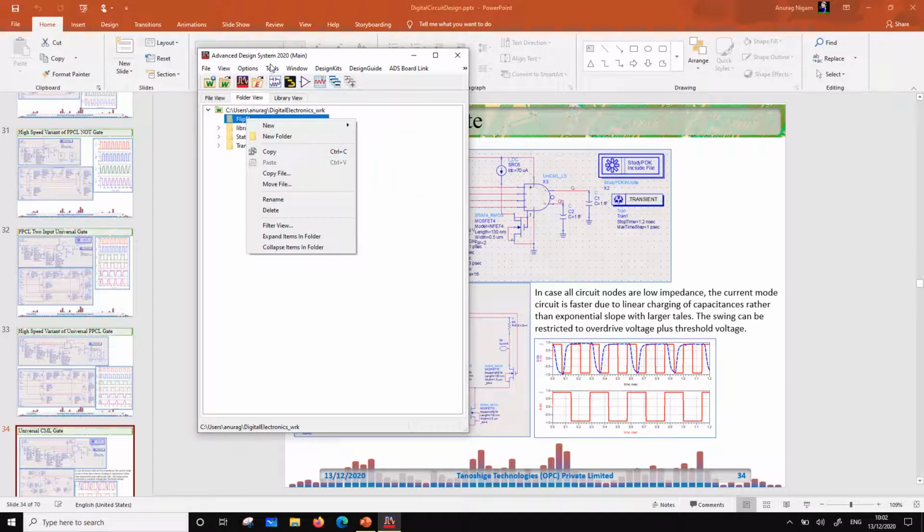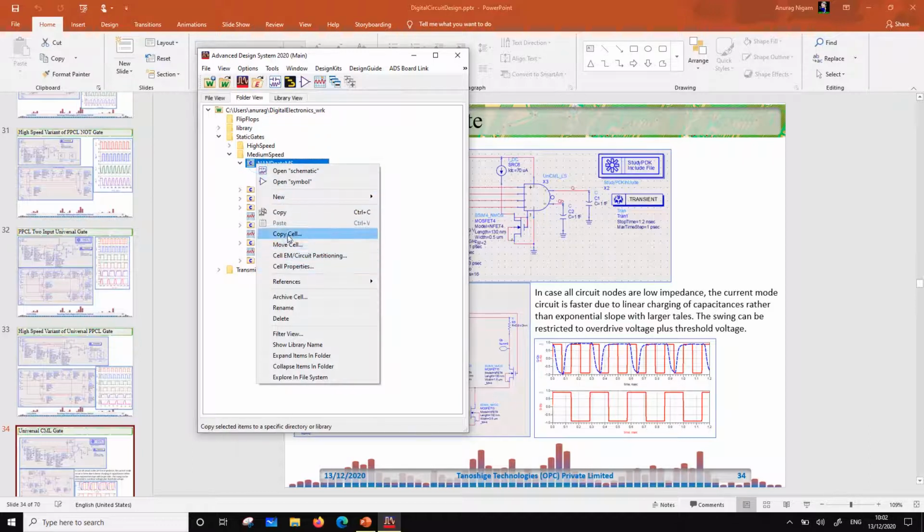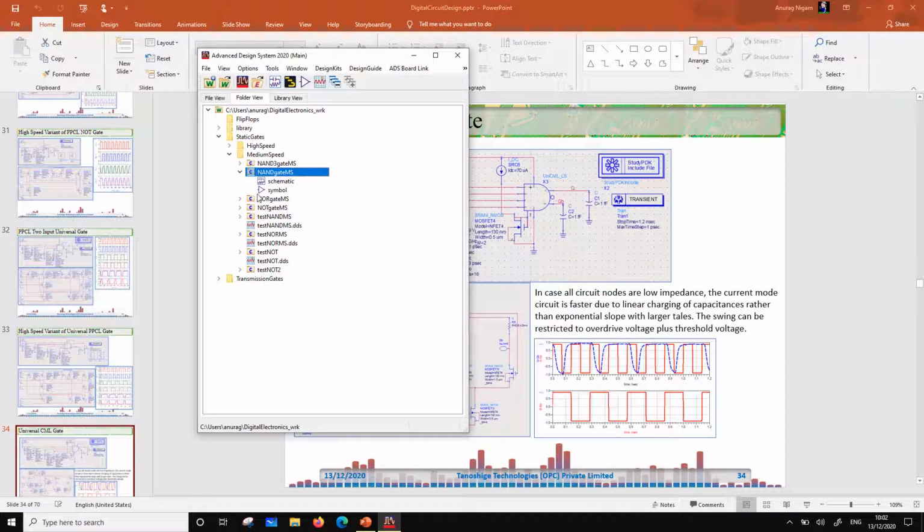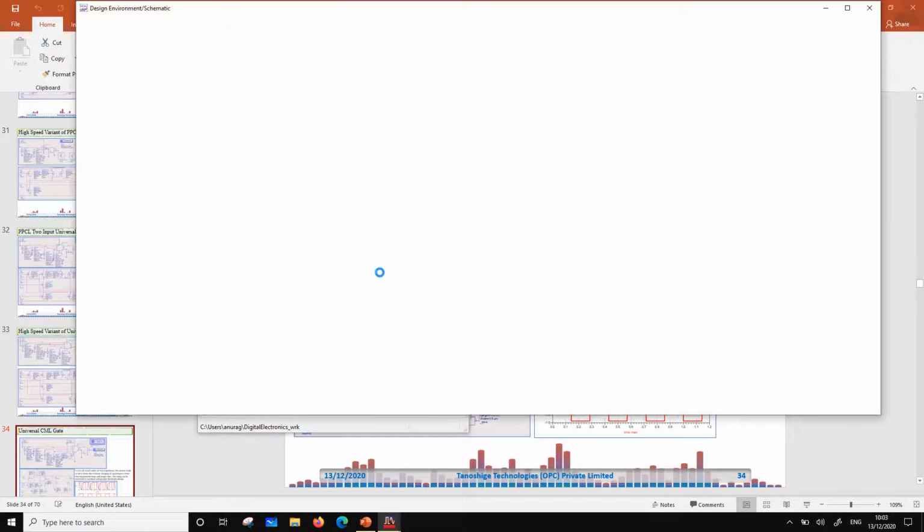So now I need a 3-input NAND gate. First I will take a static gate and modify it. I'll do it for both medium speed and high speed, right? So I'll pick up a NAND gate and say copy cell, and here I am going to change this to be NAND 3. I'm going to copy this over here, and in this NAND 3 I'm going to add one more transistor in the pull up as well as the pull down circuit.